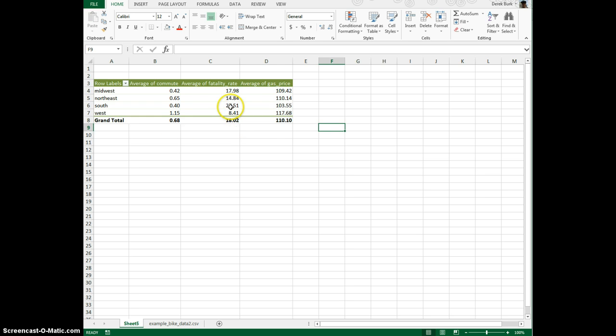For fatality rate, definitely the South kind of sticks out. There's more bike fatalities per 10,000 bike commuters in the South, and the West is the lowest. And then in gas price, it looks like the West has the highest gas prices, and the Northeast is next, followed closely by the Midwest, about the same as the Northeast, and the South has the lowest gas prices. So that's all I'm looking for in the description, is just to comment on what categories have what values on your quantitative variables and comment on the big differences between those categories.